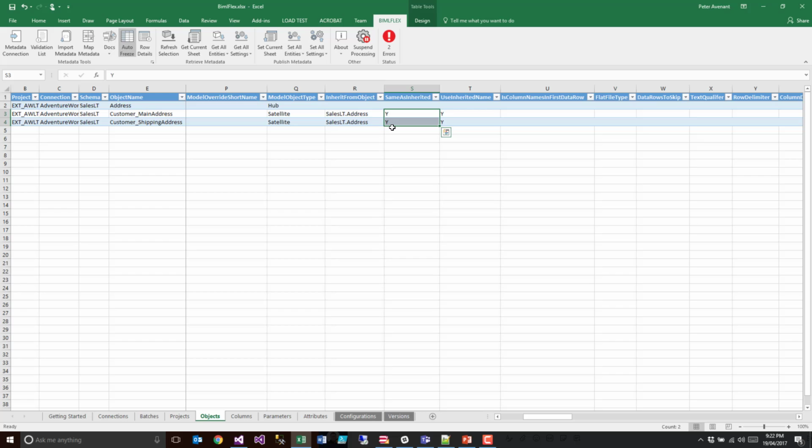So I want to create 2 satellites from the single source table, and I want to extract this into 2 separate staging tables. I also want to create source to target mappings on two separate objects. So I need their columns, so they are not the same as inherited. And I'll just set current.